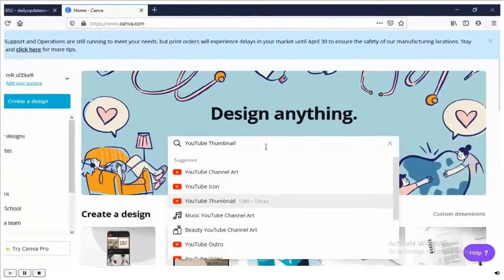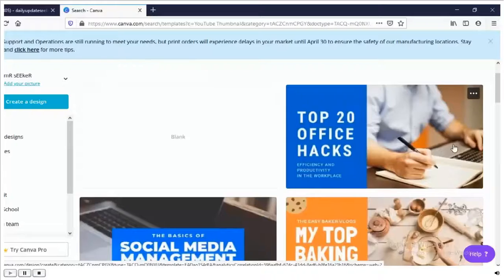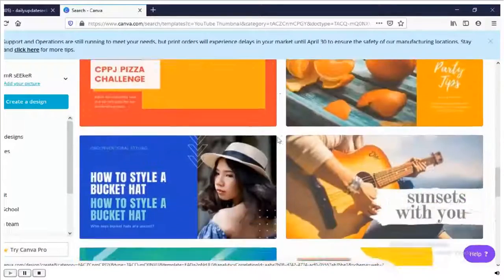After typing that, you will see a beautiful selection of templates that you can use, a variety of them, for business purposes, for social media marketing, for beauty, for music, for everything, right?